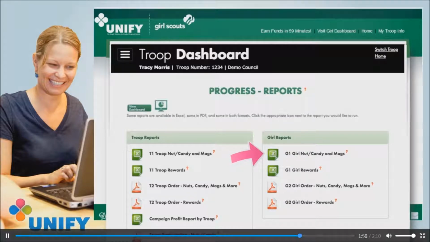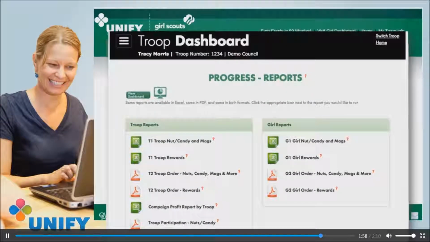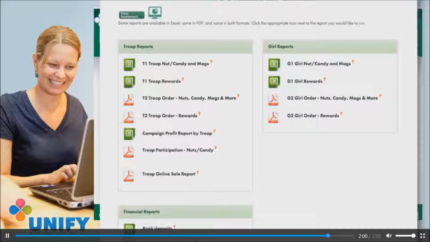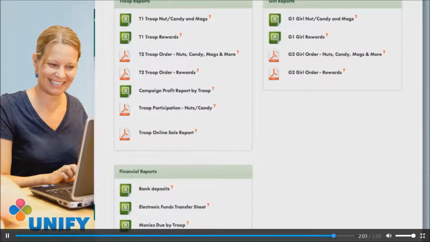When downloading these reports from the Reports page, every girl's report will be downloaded in one file. There are a variety of other reports available here as well for you to keep track of troop and girl results throughout the program.